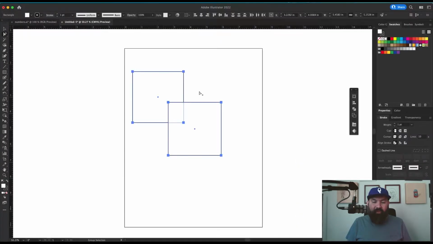So with the group selection tool, I can click and drag and select multiple objects here. I don't really know what the difference is between using the selection tool and that group selection tool. I don't really see too much of a benefit there.